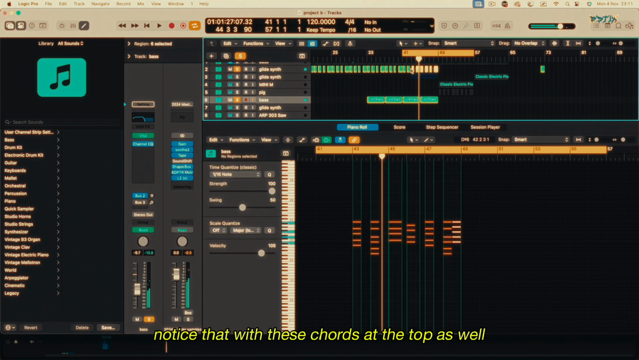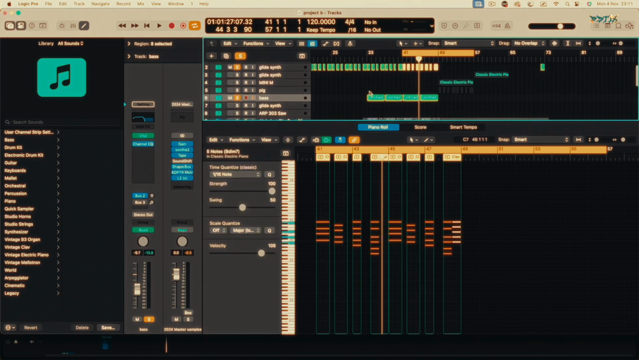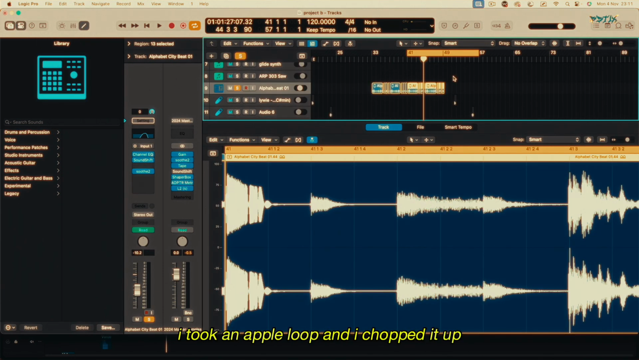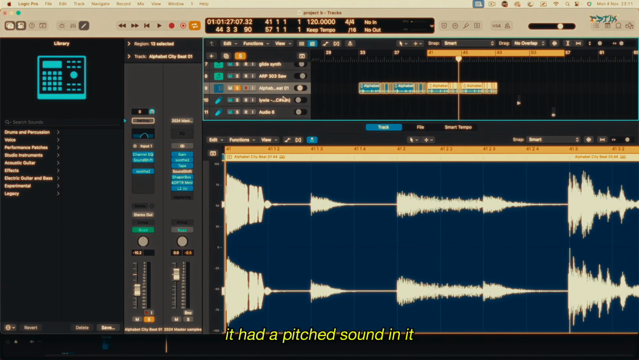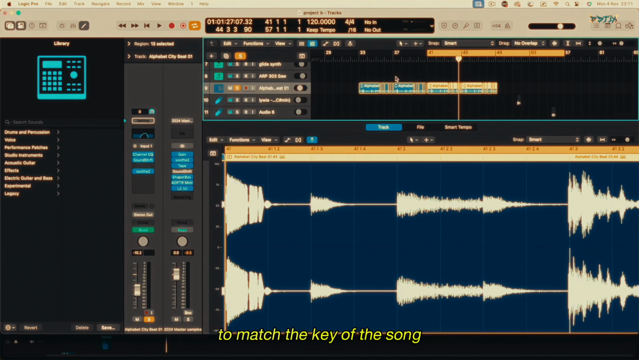Notice that with these chords at the top as well, with our main chords, I play them quite broken to leave space. Space is really important, especially in R&B. R&B is sexy music. It's meant to evoke a certain feeling. Just like, I took an Apple loop and I chopped it up. It had a pitched sound in it. So I actually pitched this Apple loop up by 3 semitones to match the key of the song.